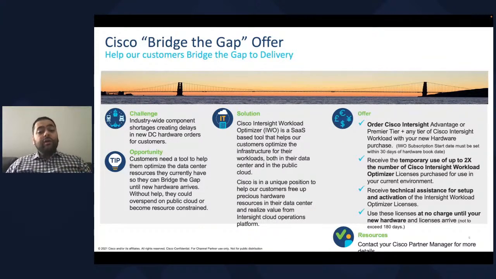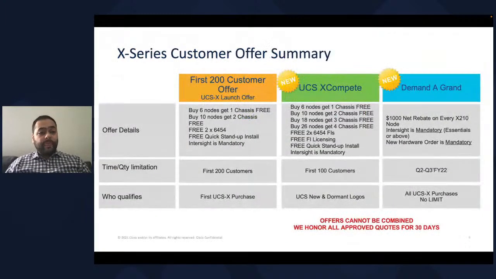we are offering him 2x the number of Cisco Intersight Workload Optimizer licenses that he purchased for a period of 180 days. Why are we offering this? Because we know if customers are asking for extra hardware, then they are having some gaps and some issues with the existing infrastructure. When we add more IWA licenses, we are helping the customer to optimize the existing infrastructure to the max until he receives the hardware that he is looking for.